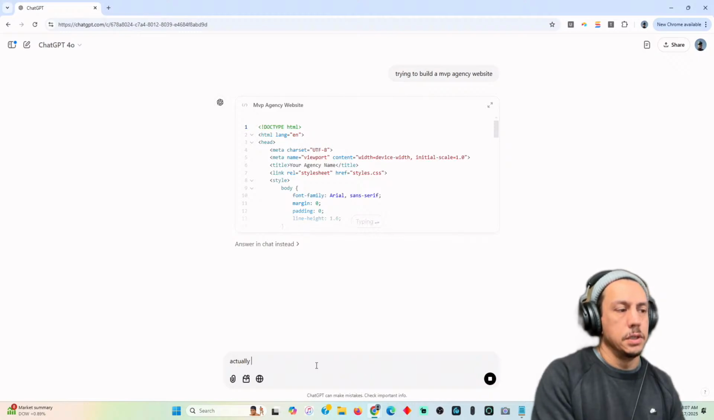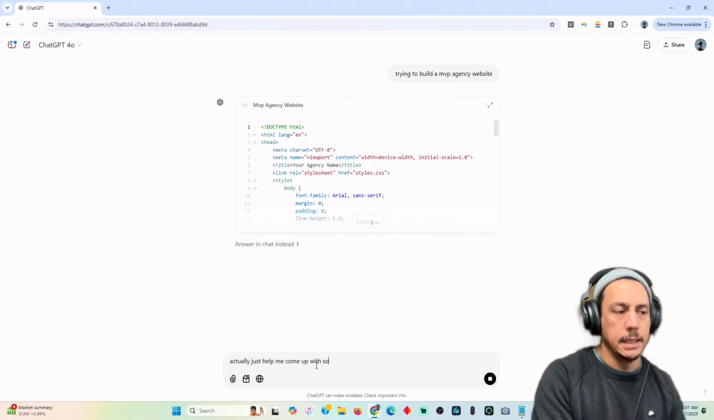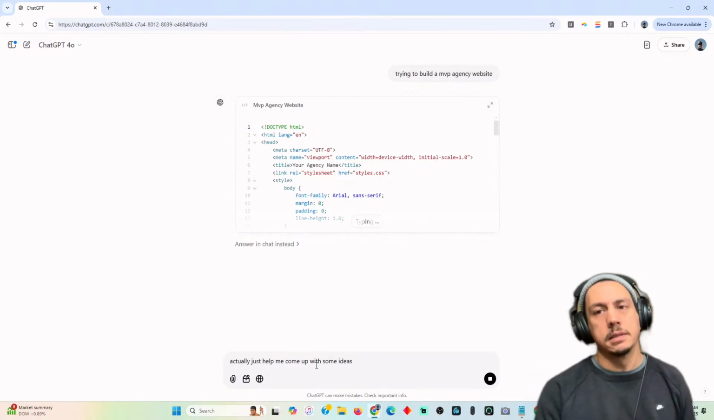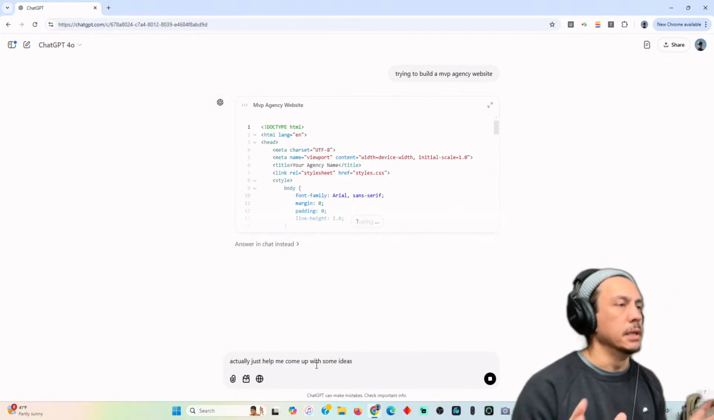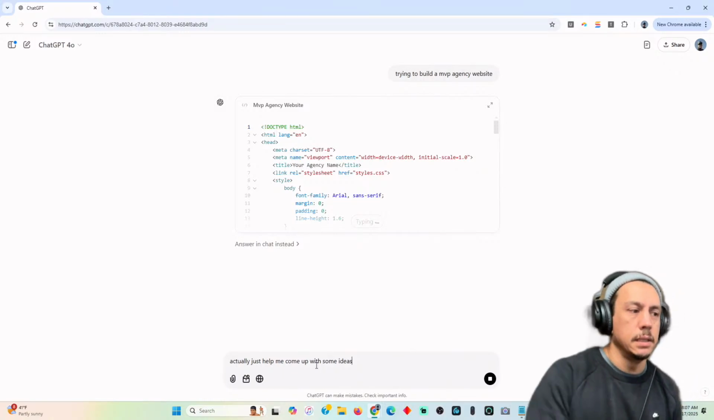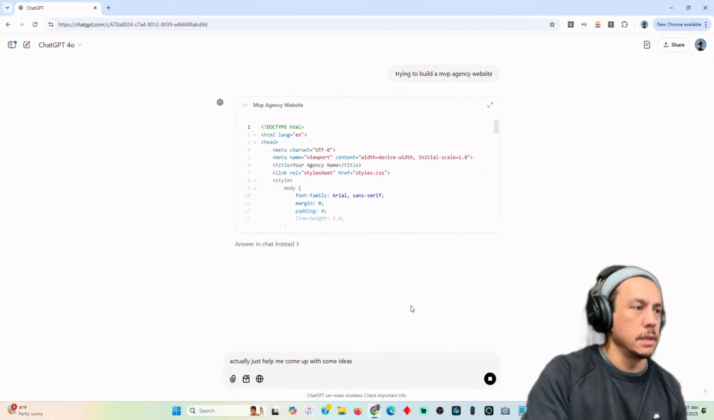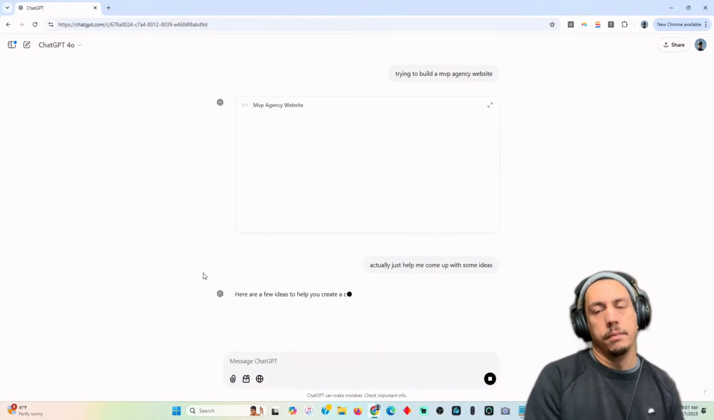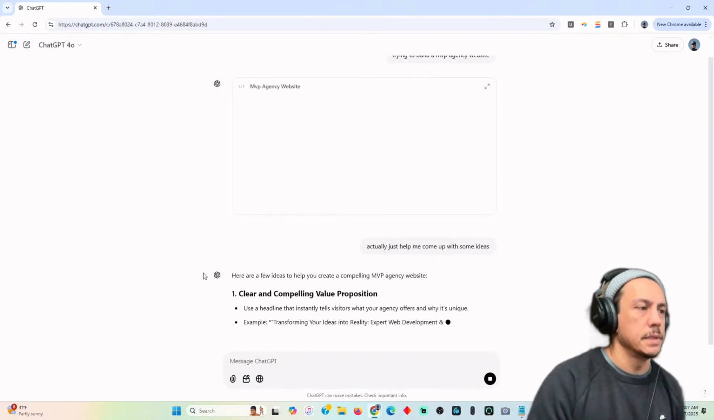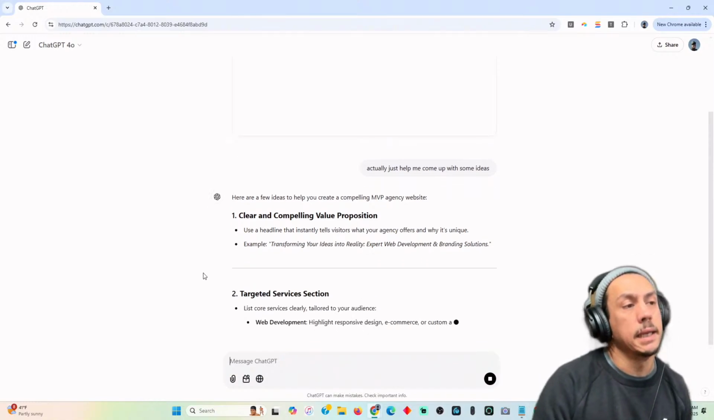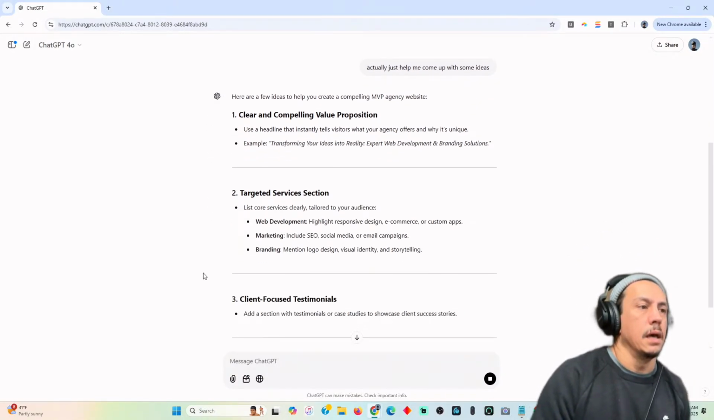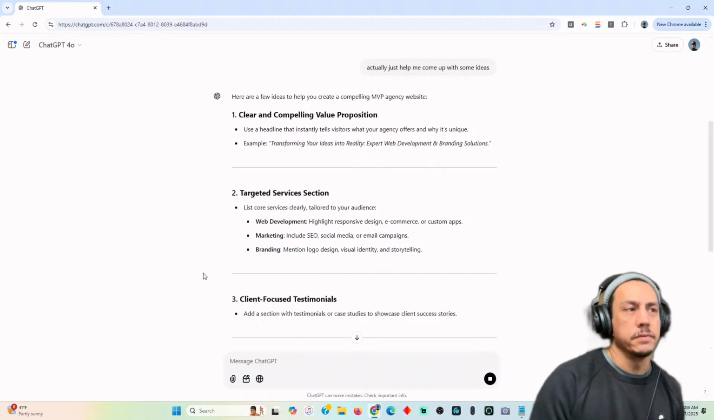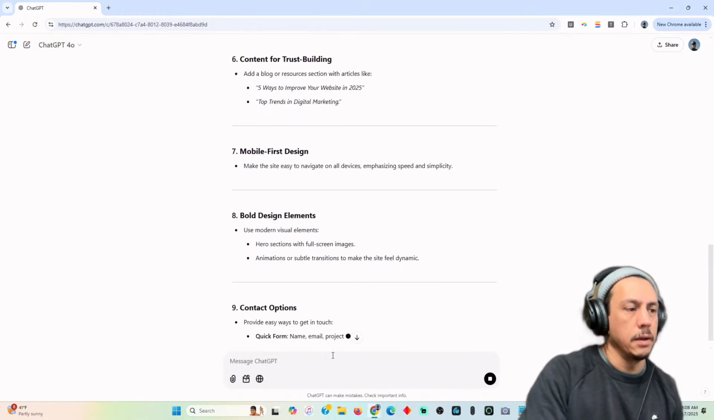Actually, just help me come up with some ideas. All right, so I don't need it to build it. We're not building in ChatGPT. We're building in, is it still trying to build? Stop, what are you doing? Okay, go. We're building in Lovable, right? So here's a few ideas to help you create a compelling MVP agency website. Use a headline: transforming your ideas into reality, expert web development, branding solutions. Okay, yada, yada, yada. Okay, all right.